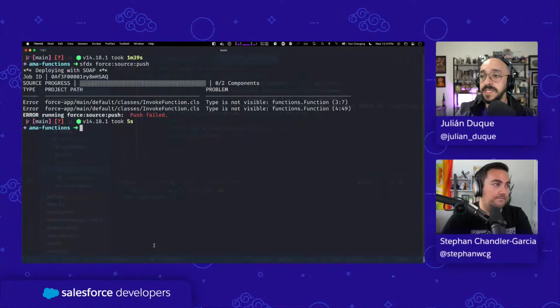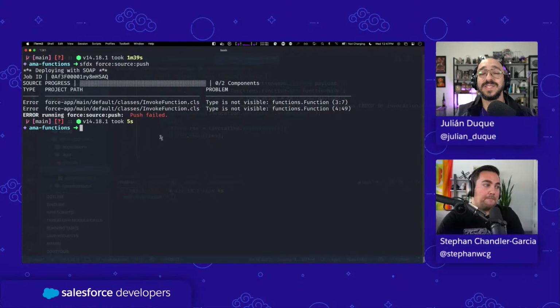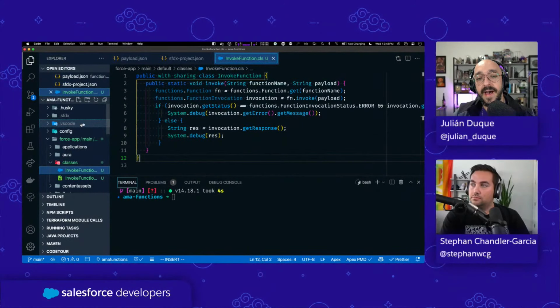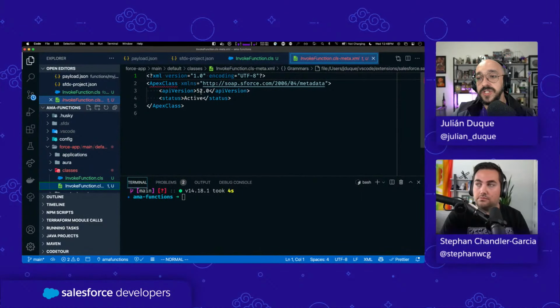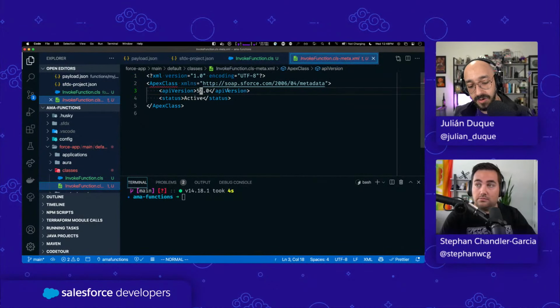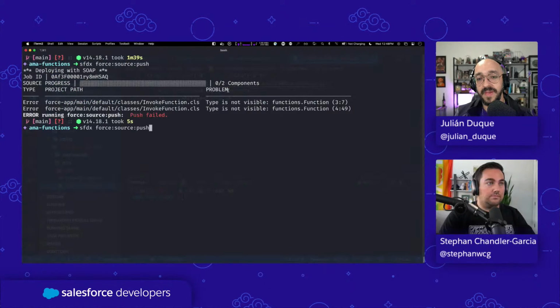Type is not visible, functions function. This is beautiful because there is a specific question on a Stack Exchange that solves this issue. The issue is that the function's namespace is available on API 53, on Winter 22. So when you get that error, just update the metadata to version 53 and try again. And now it will work.